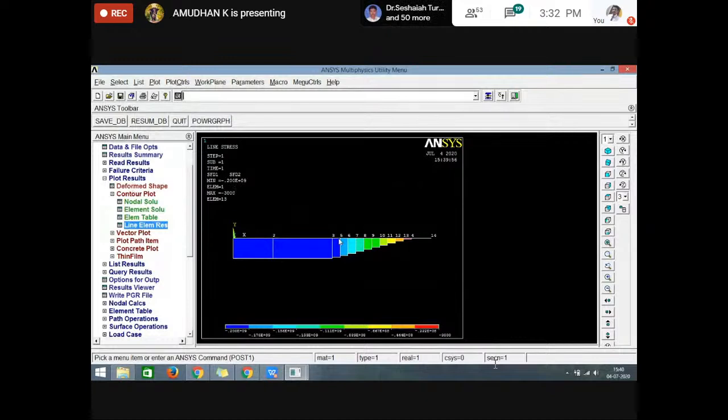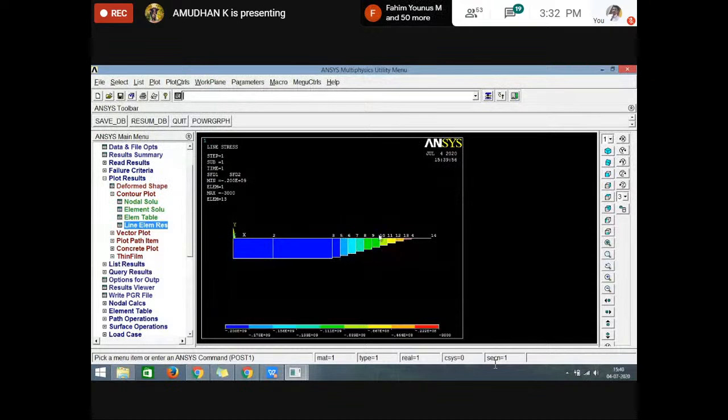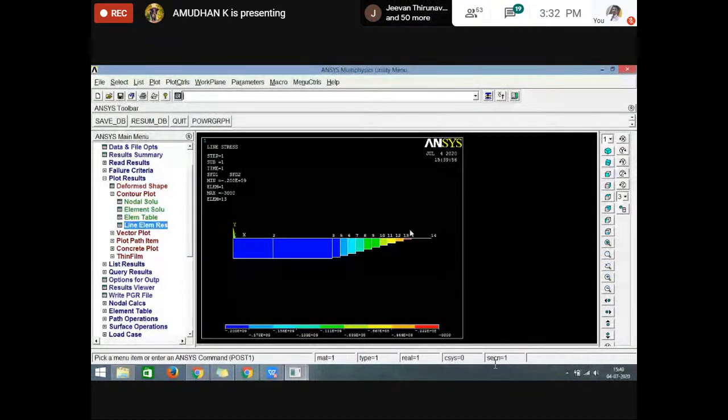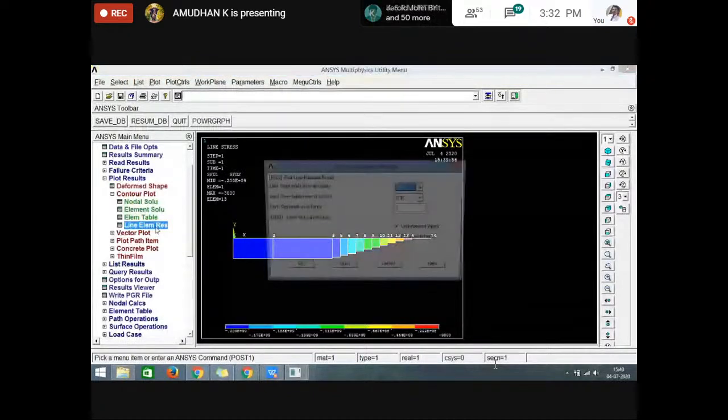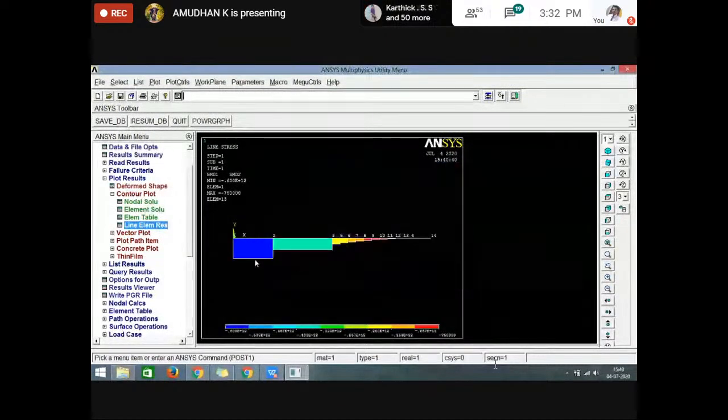Another thing is, if you are dividing this into a very finite number of elements, or increasing the number of elements, you will get a smooth curve. Because if you are having a UDL here, you will have an inclined line here. If you have many small divisions, you can get a smooth line here. And next you can get the bending moment diagram as bending moment 1 and bending moment 2. Apply. So this is how the bending moment diagram looks here. This is going to be a parabolic shape and this is going to be a triangular shape.